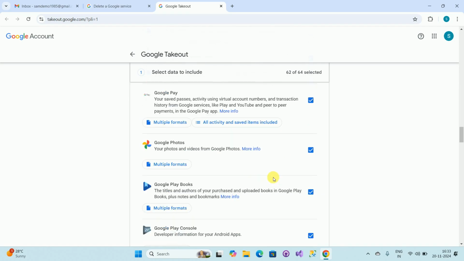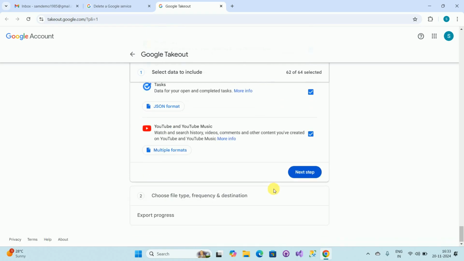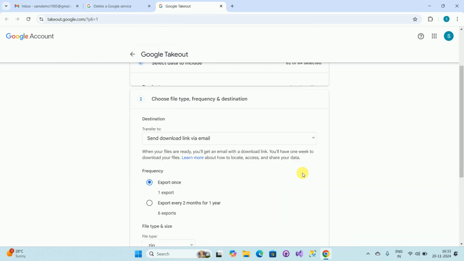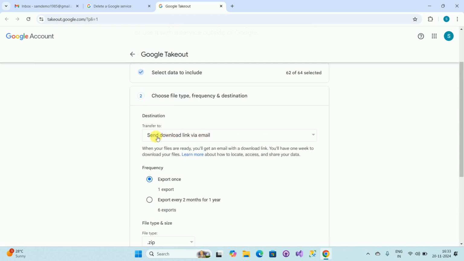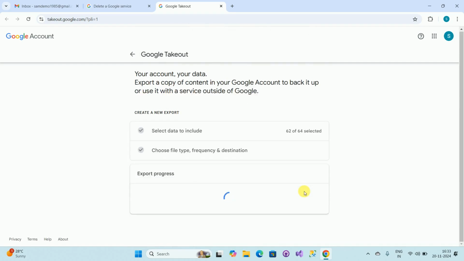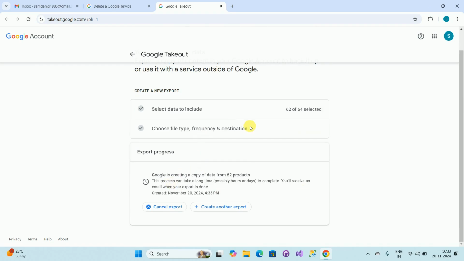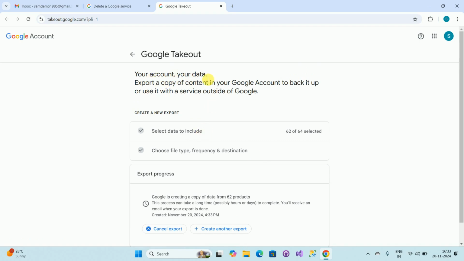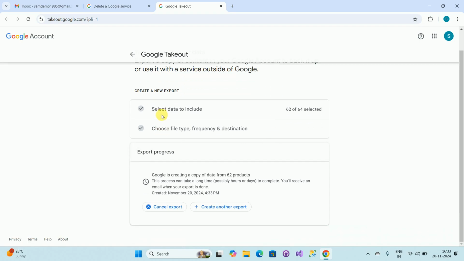And if you scroll down, you need to click on the next step. Here is the option send download link via email. Then click on create export. So your account and your data, export a copy of content in your Google account to backup it with or use it with a service outside of Google. So in this way, over here you can see the option export is in progress. So in this way you can backup your data.